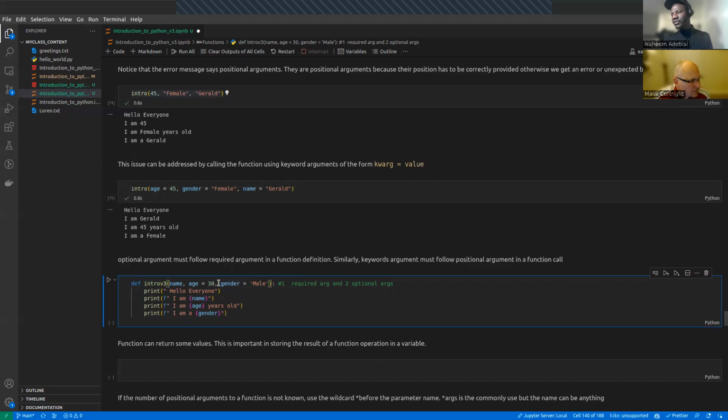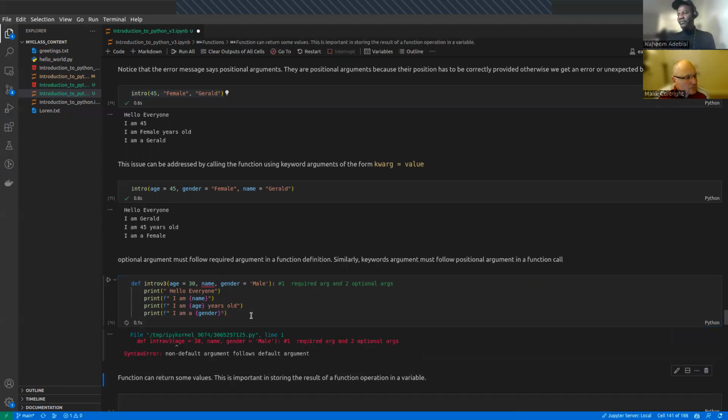Now, if I change the arrangement, let's say X, I copy that. Then I make age come before name. You can see that we have an error, right? This is because we have committed a syntax error, because we made the optional argument come before the required argument. So if you run this, we're going to get this.